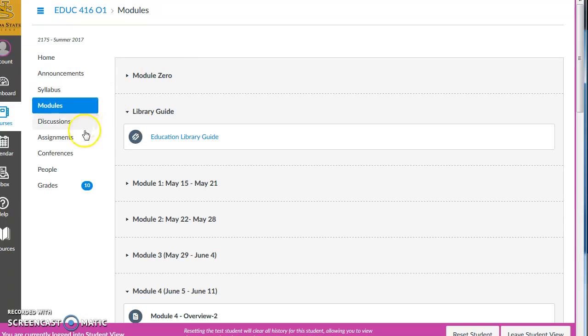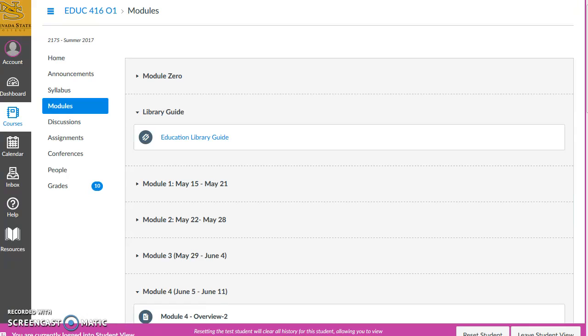So I'm replicating the student view in Canvas, and I'm going to show you from your perspective how you would go ahead and do this.